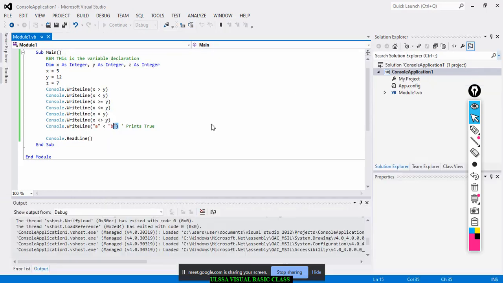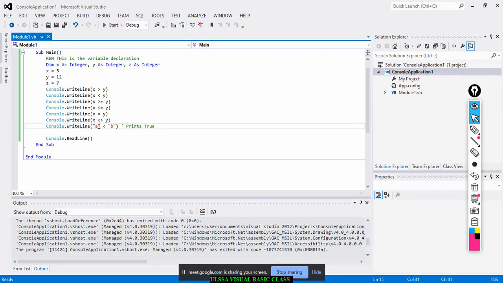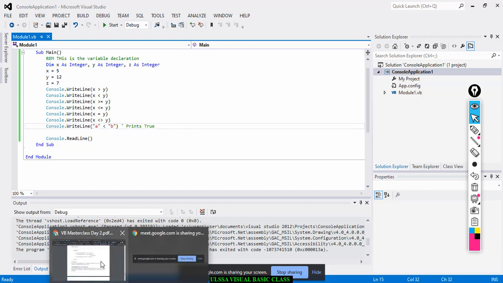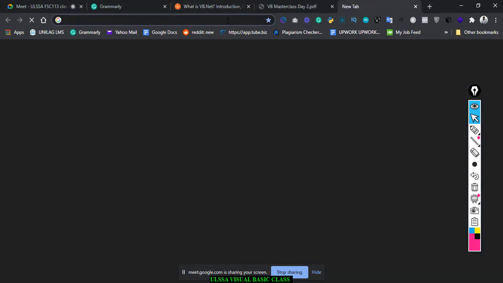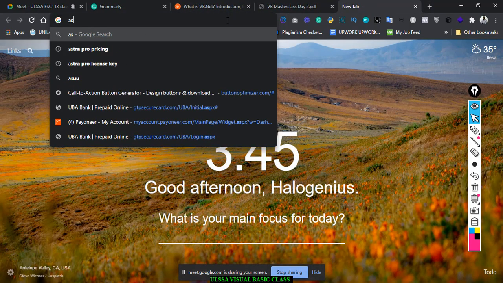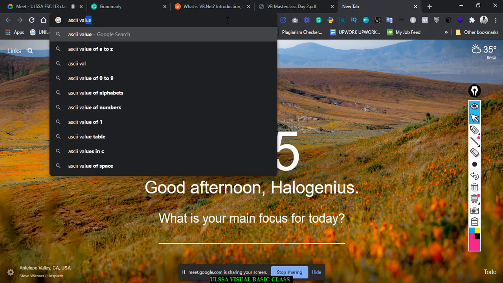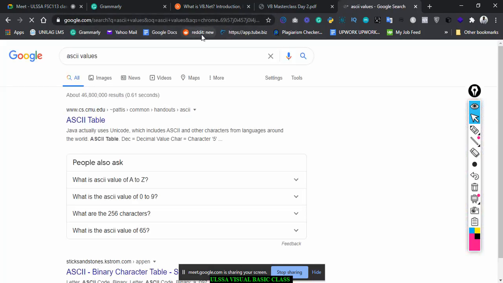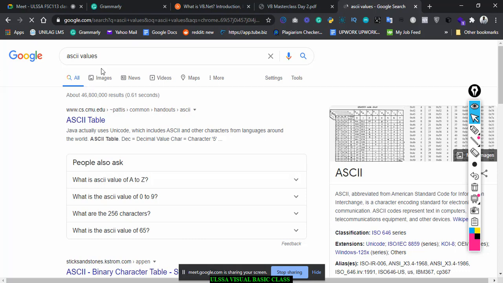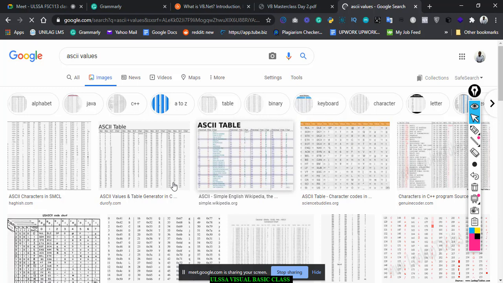Now let me explain the reason why this is happening. You see the ASCII value of A and the ASCII value of B. That is what you are comparing together, and the ASCII value of A is less than the ASCII value of B. It is the ASCII values that you are comparing together. Let me go to images. I should be able to get a table for us, the ASCII values.